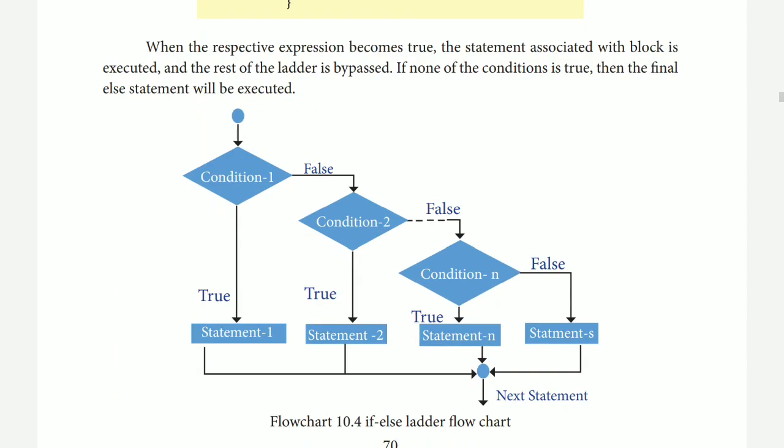So this is the flowchart here. The first condition, if given true, then statement 1 will be executed. If the condition becomes false, then condition 2 will be checked. If condition 2 is true, then statement 2 will be executed. If condition 2 is false, then condition 3 will be checked, and it will move on so on. So this is a ladder. This looks like a ladder statement, so that's why it is known as if else if ladder.